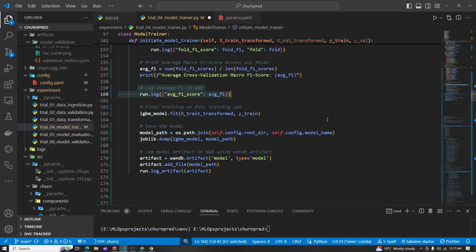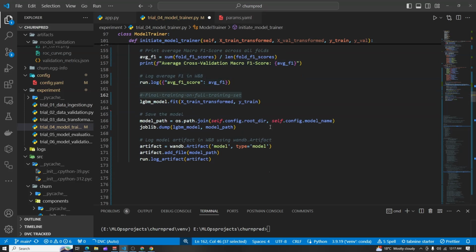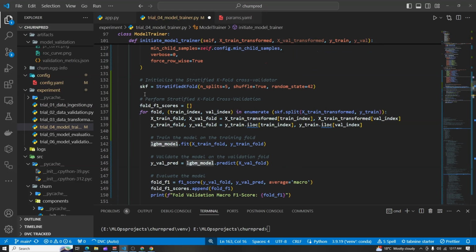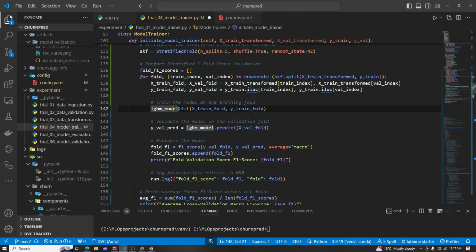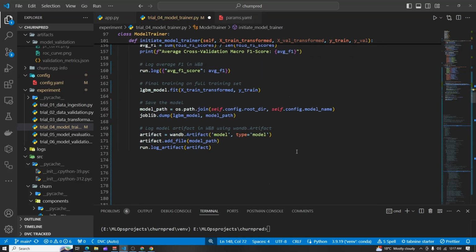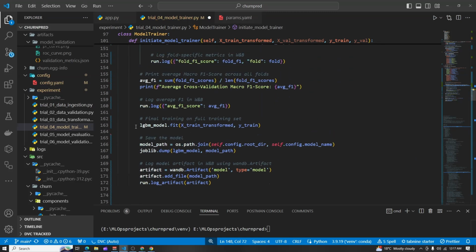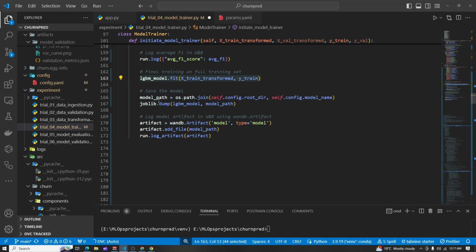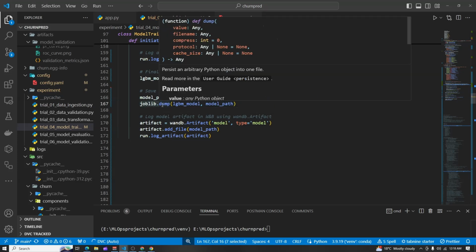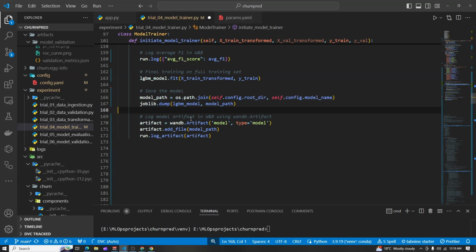Then after that, we retrain the model. So this model that we were training on the k-fold, this one here. Once we are satisfied that this model is working well based on the stratified k-fold cross validation, we can just assume, okay, let's train it on the entire training set to see how it will work. Then after that, we save the model. So for the model path, we provide the path for that model. Then I use joblib, so my file will be a .joblib. Then after that, we log the model metrics and artifacts in Weights and Biases.